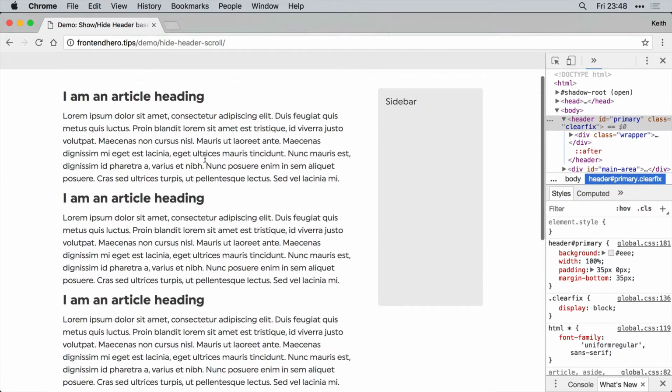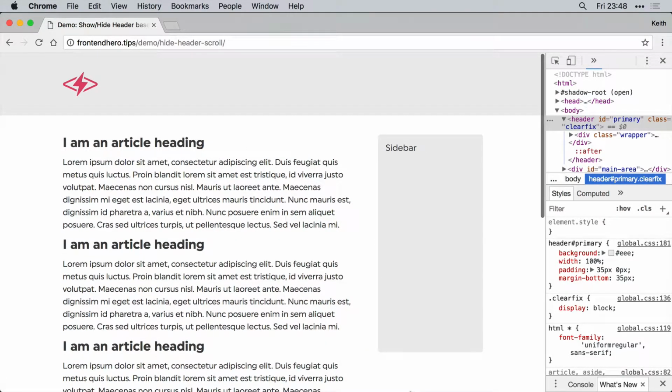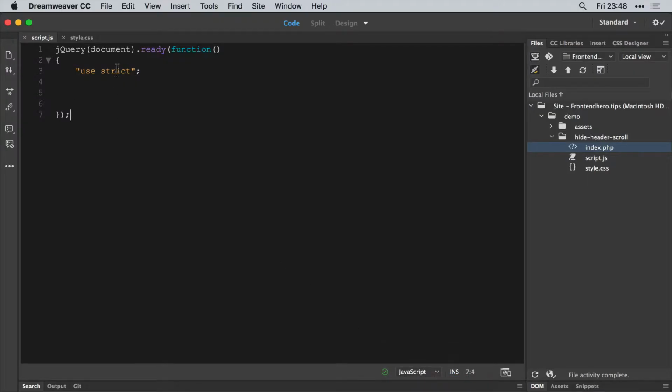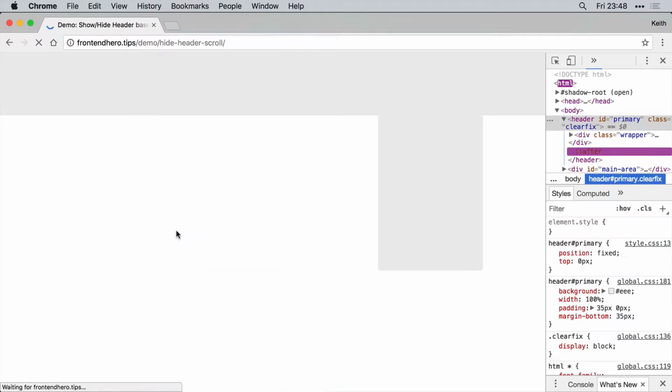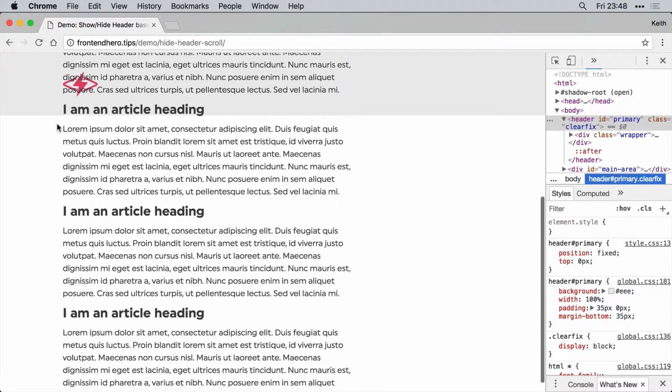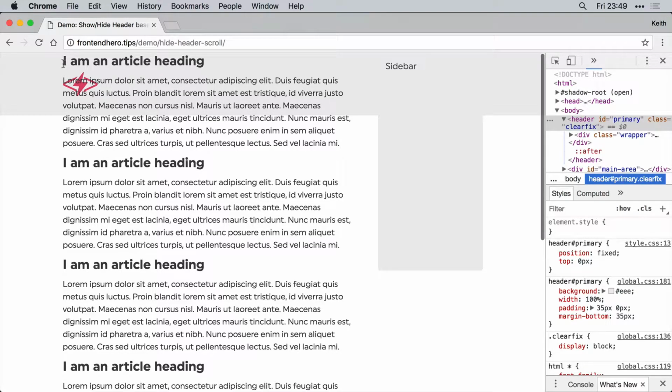Okay, so we're back to basics now with our page, and if we scroll, the header scrolls. So what we have to do is make the header fixed to start off with. So we pop into our CSS file and we target our header and we give it a position of fixed and attach it to the top of the browser window. When we refresh the page, we'll see the header actually stays put, which is great, but obviously there's a bit of an issue here. Because we've taken the header out of the flow of the document, the content area and sidebar have basically moved to the top of the body tag.